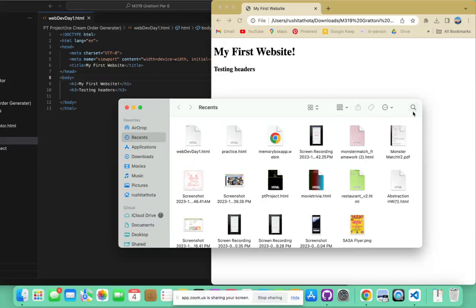If you can't find it in your Finder, maybe just search it up, because mine didn't show up in my recents yet either. I had to search up webdevday1.html, and then I'll do a more specified search, and you'll be able to find it more easily.